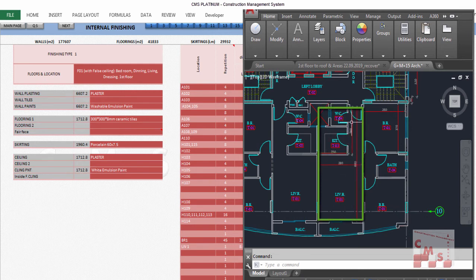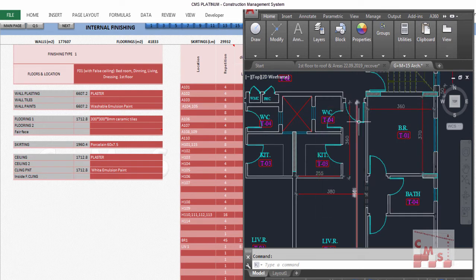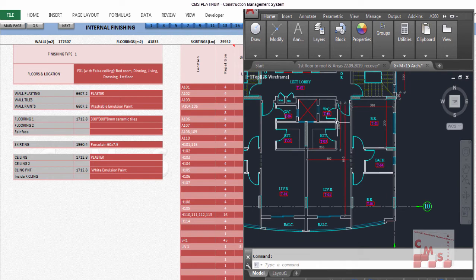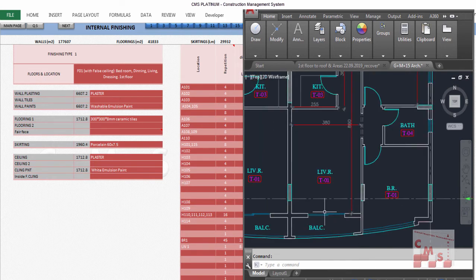What else do we have? We have these 3 doors, WD1, WD2, WD3, according to the door schedules, and this balcony door, which is GD4.